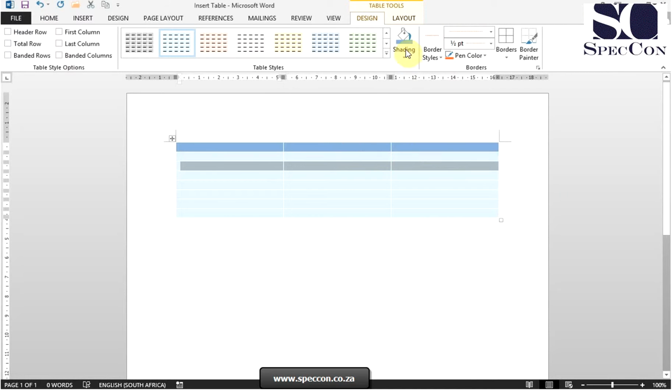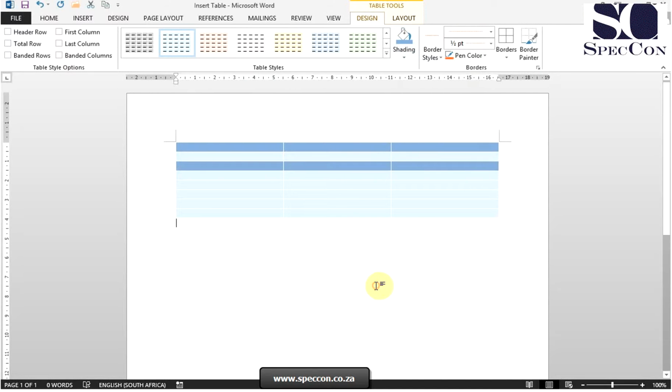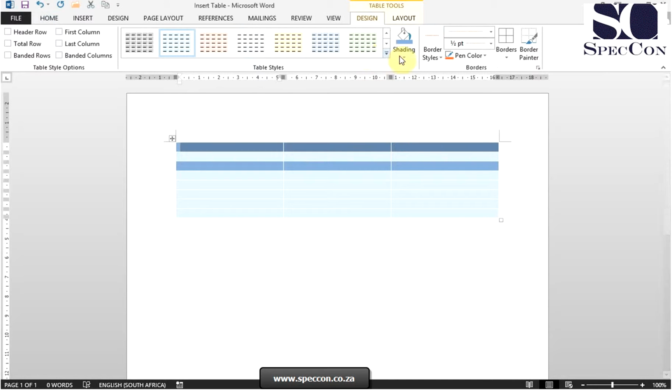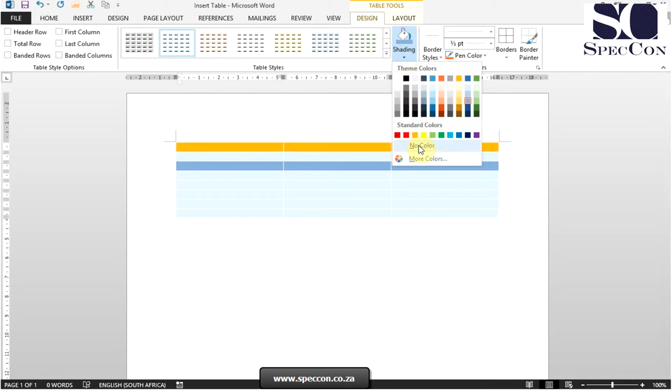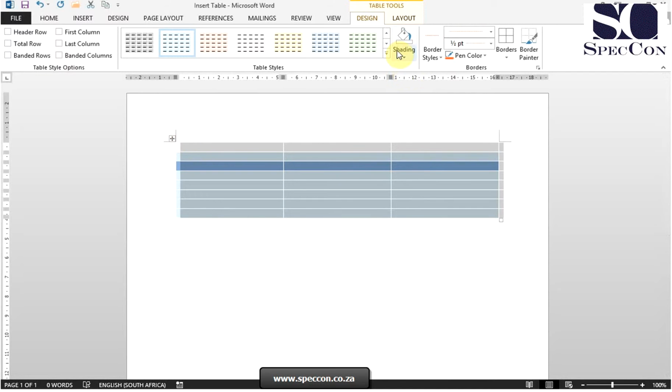Or you can highlight the entire table and change the shading at once. You can also take the color away. I'm going to take the color away for the entire table.